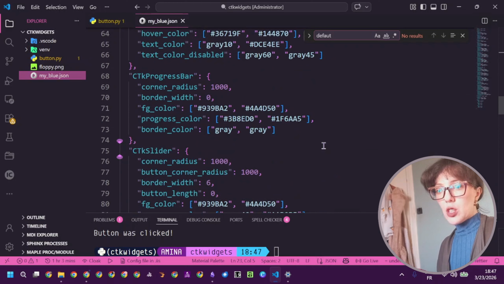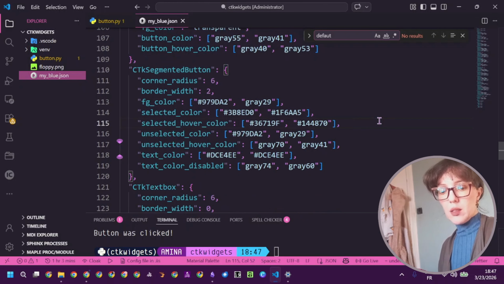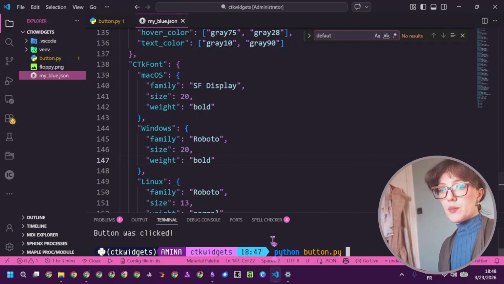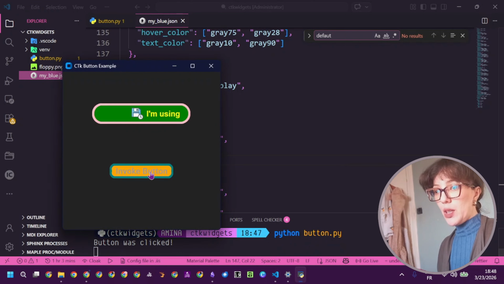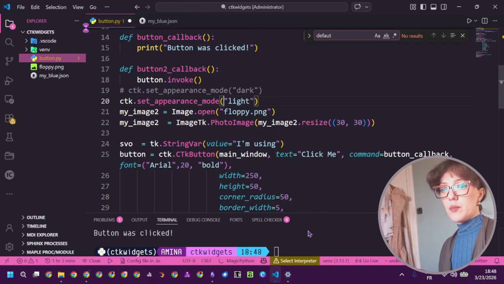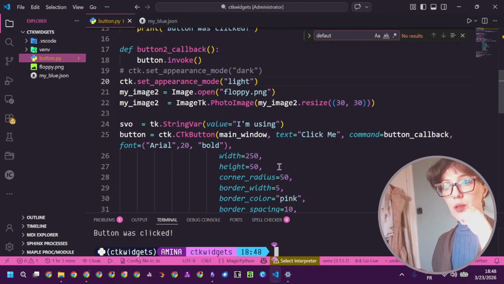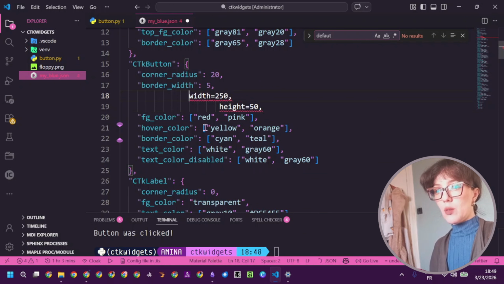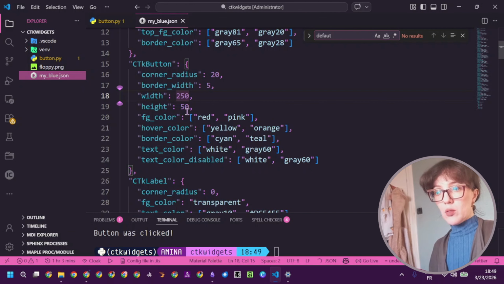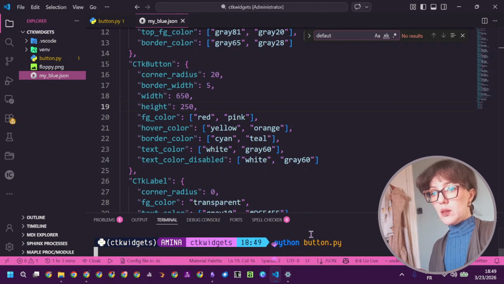I can change the font here. Set now the values. We have our button, so we defined all the values. This is the dark mode. So these are the values of the light mode. So I want to set, for example, the width and the height. We will try. If I set the width to 650 and the height to 250, let's see what will happen.